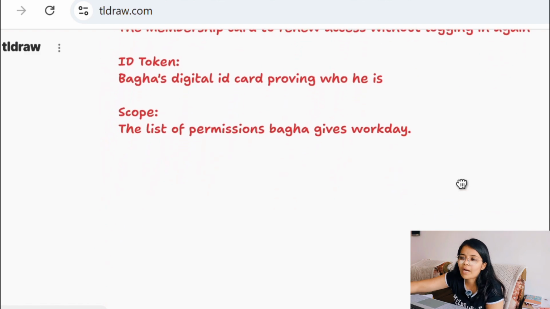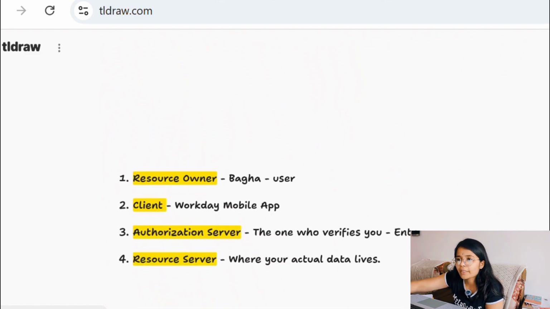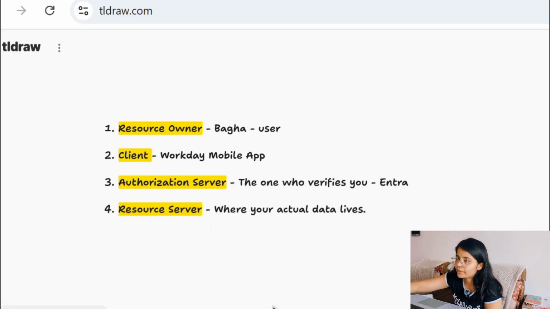Now we will talk about OAuth. Before that there are some entities, so we will understand them. First is the resource owner, which is the user. In our case it is Baga. Next is the client, which is the Workday mobile app. In our case, the authorization server is Entra ID, the one who verifies user Baga. Resource server is where your actual data lives.